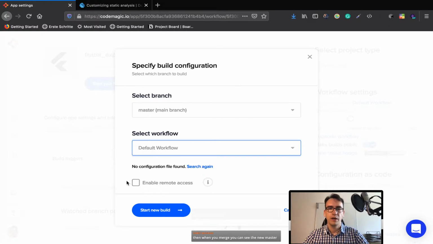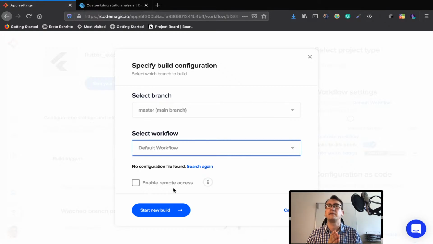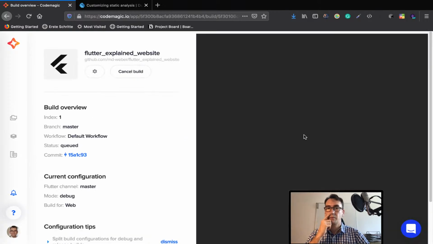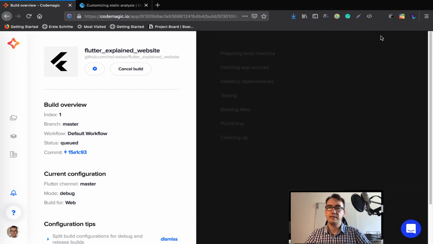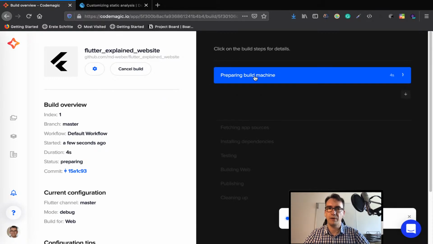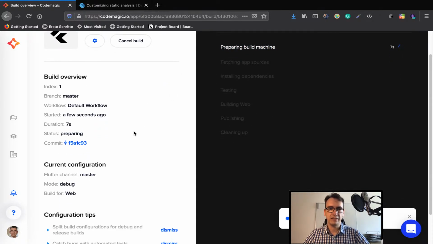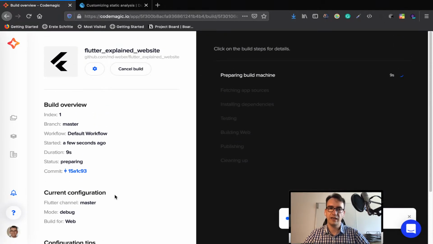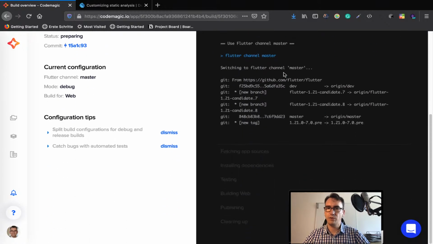All right, true. So then we can say we don't need enable remote access. With that you can get access with SSH to the master machine that tries to run your build at the moment. And now with all that selected, default workflow, start new build. And now it looks a bit funky. On the right side we see now our console that gets all the information that runs at the moment. So it prepares a build machine, and so on and so forth. And on the left side you get an overview about the steps that are taken and the duration.